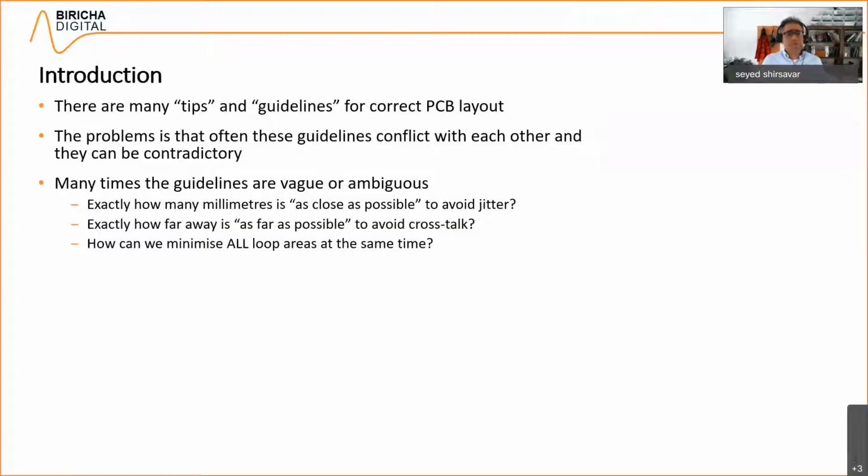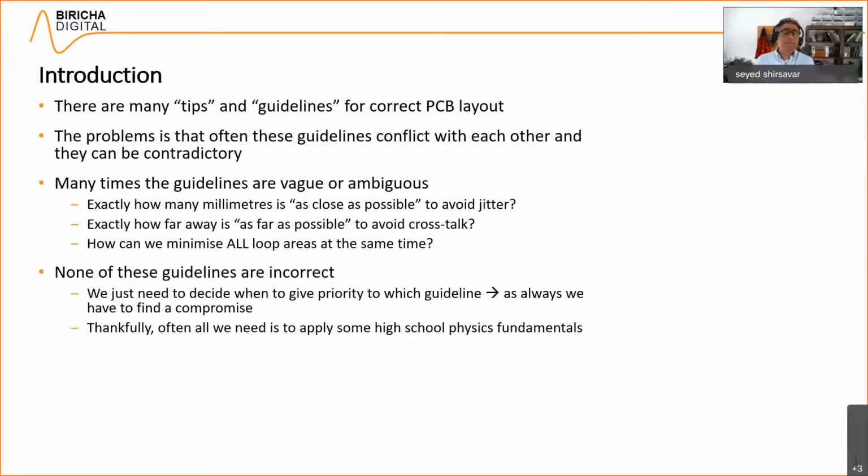Many times you read that we have to minimize all the loop areas. How can we do that at the same time? You cannot have zero space if you minimize absolutely everything. It's not physically possible. Now, none of these guidelines are incorrect. In fact, all of them are correct. It's just that we need to decide when to give priority to each guideline, which one is the more important one at the point of the layout that we are laying out.